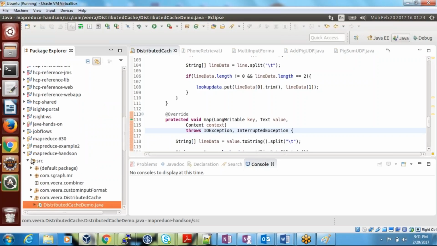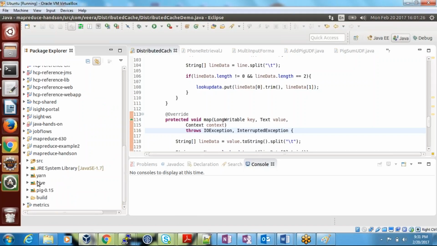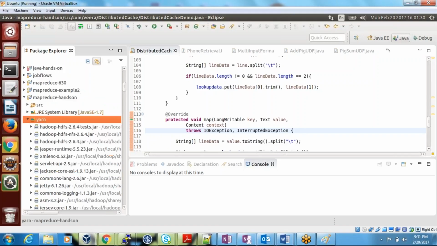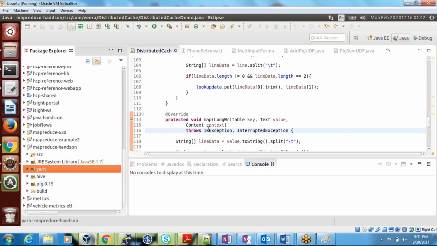If you see here, this is my project. This is my yarn. Whatever libraries I'm using here are all 2.6.4. There may be a chance I might be using 2.1.x or 1.2.x. In that case, your code also needs to change some libraries. So what are the preconditions or prerequisites, what are the things I need to take care of when developing code? That's what this question is.